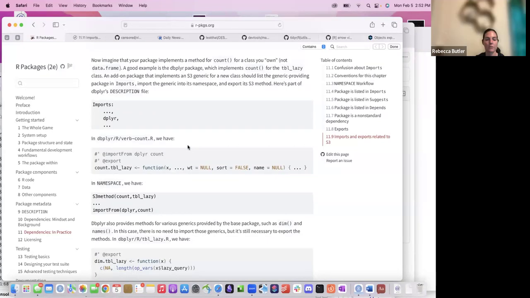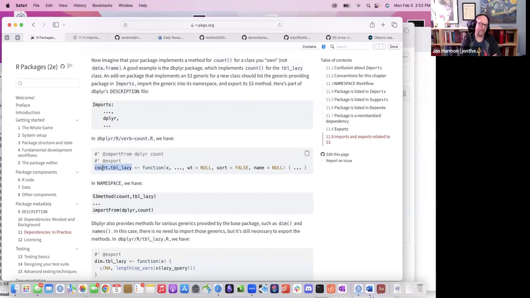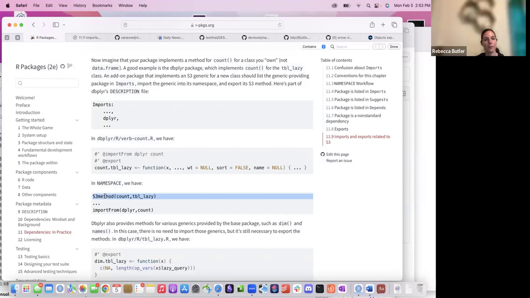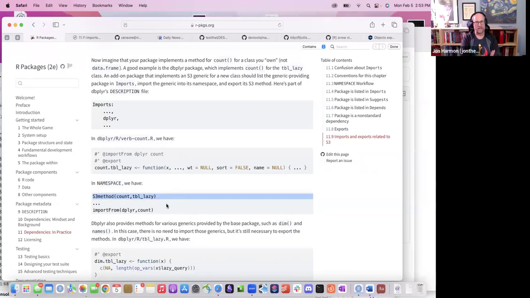So you're saying that if you do export on an internal method, all that really does is the S3 method step in namespace. It creates that S3 method thing, but the generic still isn't exported. So it's not really exported from your package. And that's necessary. You need this in your namespace in order for your package to work, in order for that method to be a method. Okay. Yep. Cool.